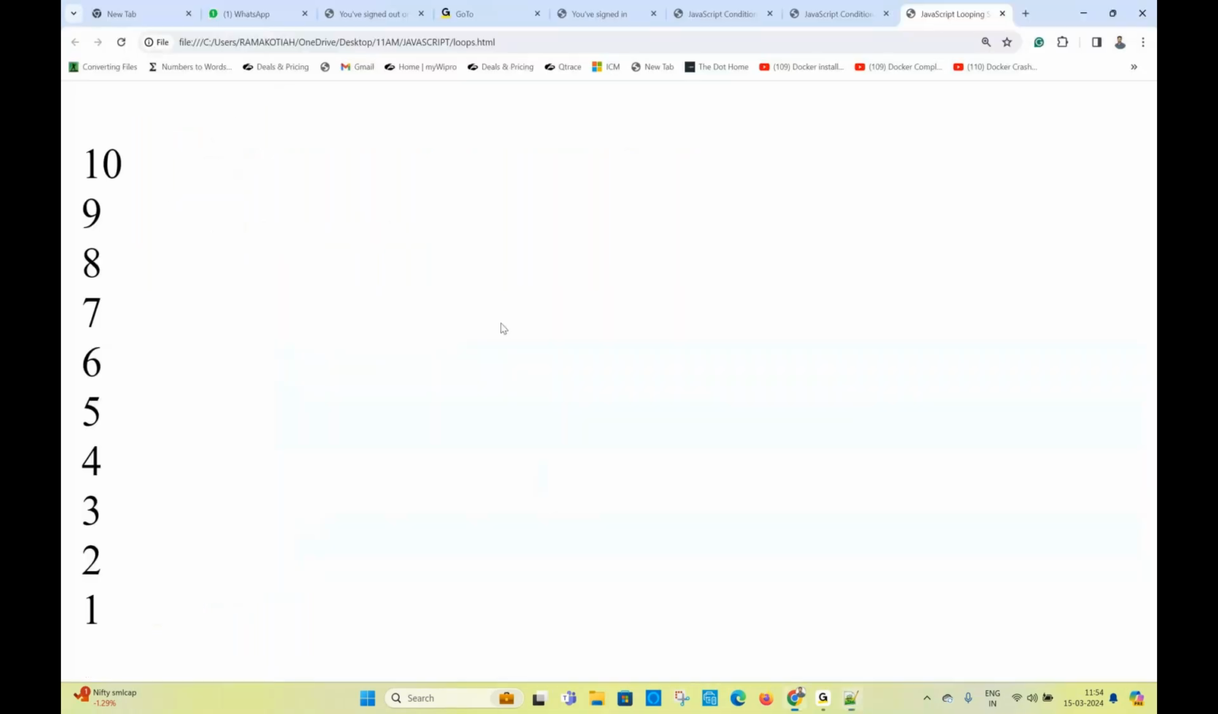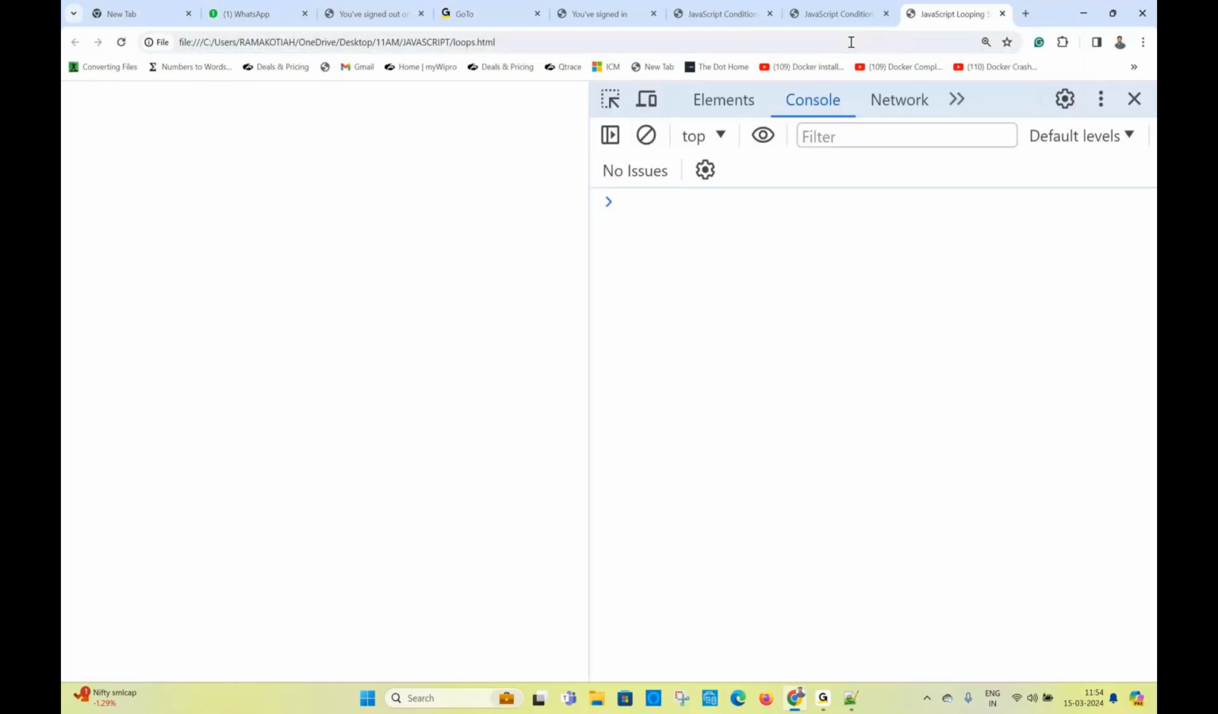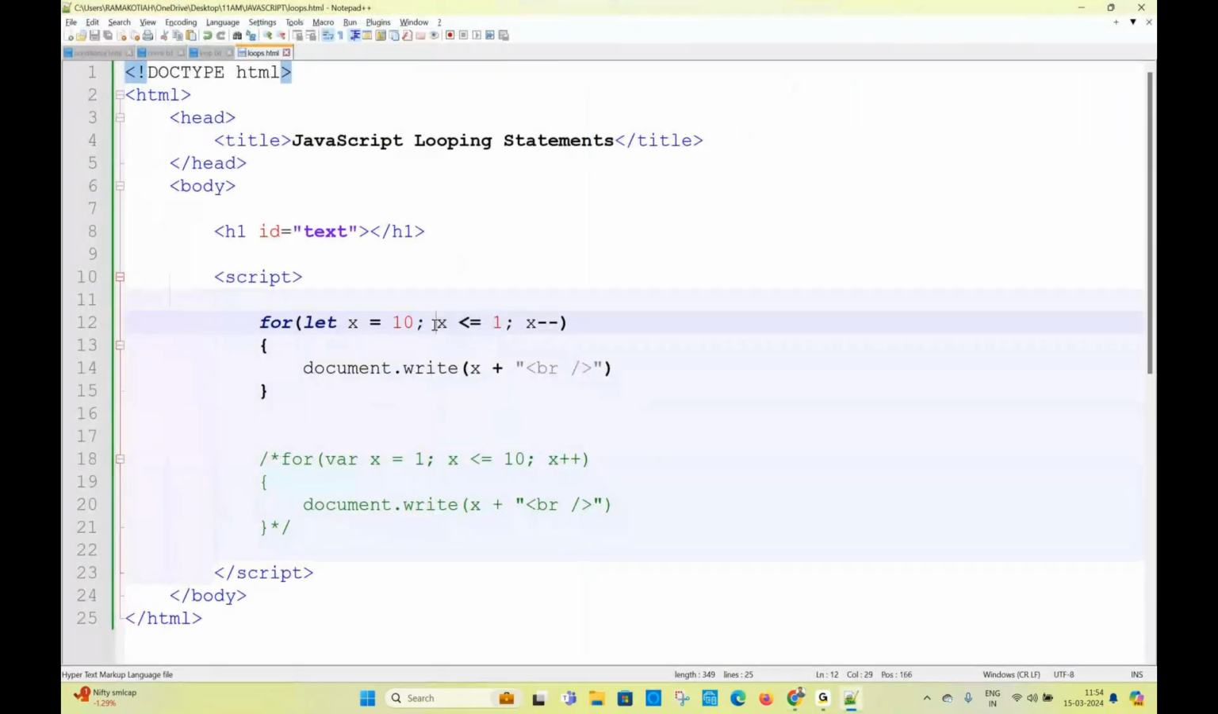If I refresh, after that you will get some message. Observe this carefully: cannot execute, or some kind of message you are going to get. Press F12, or sometimes you will see an error in the console also. First of all, tell me one thing: does the condition become true or false? First you see 10 less than or equal to 1. 10 is not smaller than 1, so the condition is false. Then this block of code will not execute. That's why you're not getting any output now.